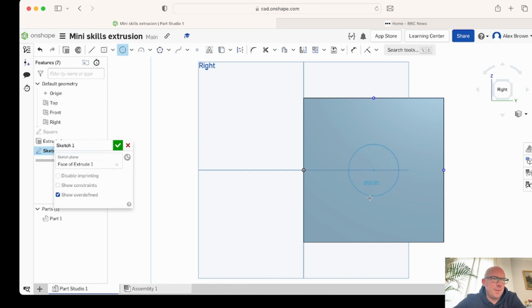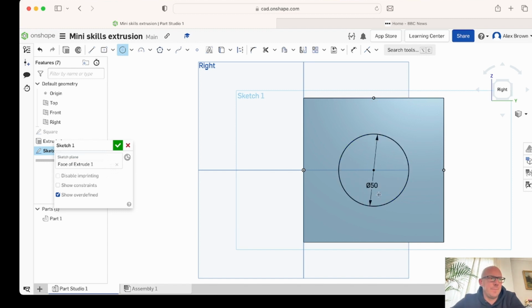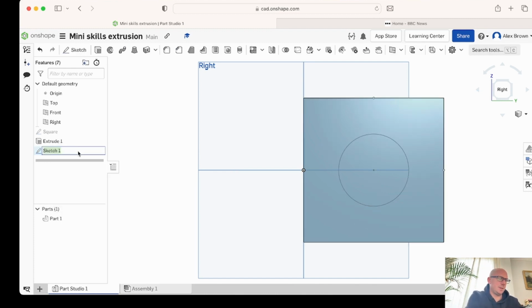So click, drag it out. Let's say this hole's going to be 50 millimeters, so just type 50, press enter. There we go. Okay, happy with that. Tick, rename it, circle, enter. Okay, and now I'm going to extrude it.